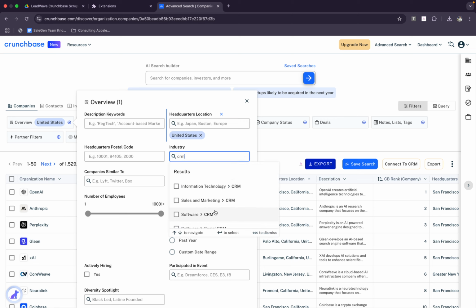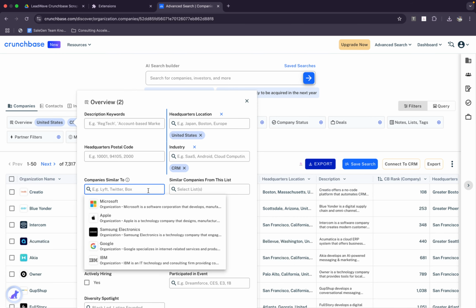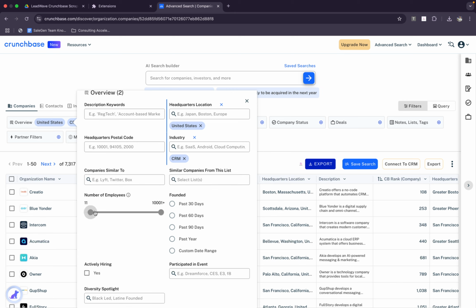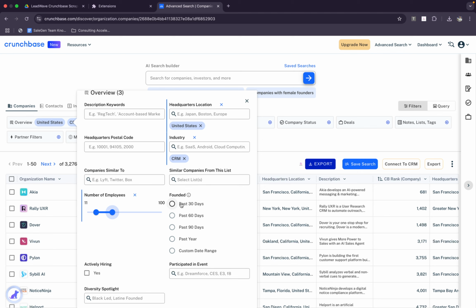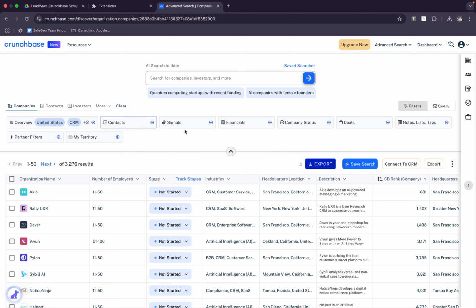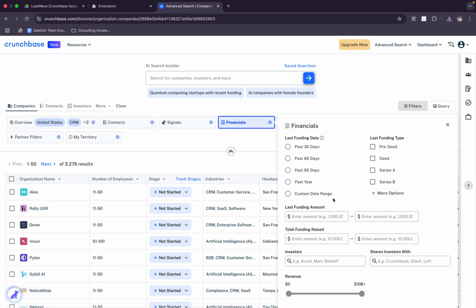Let's say hypothetically, you can play around, you can apply all the different filters. You can enter what companies these softwares are similar to, then you can simply add filters on how many employees they should have. Let's say I want companies with 11 to 100 employees, and then they should be founded. You can basically apply a lot of filters over here. You can see what contacts and everything, what signals they have, if they're growing currently or not. You can apply the financials, how much they have in funding, what's their actual revenue.